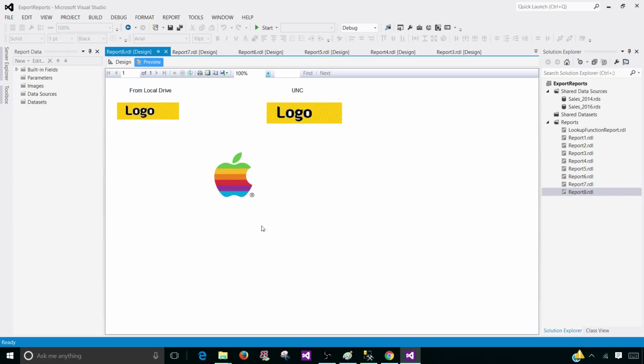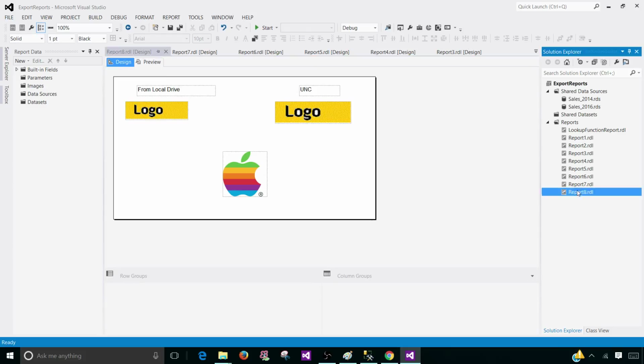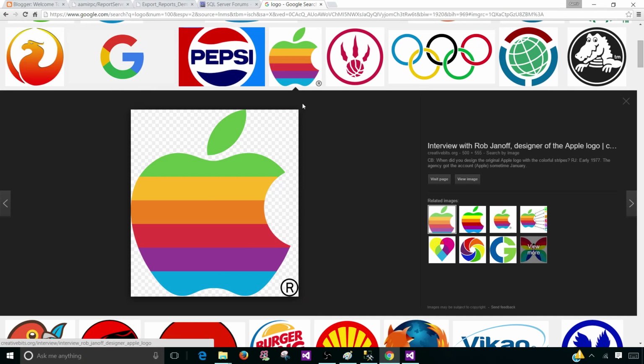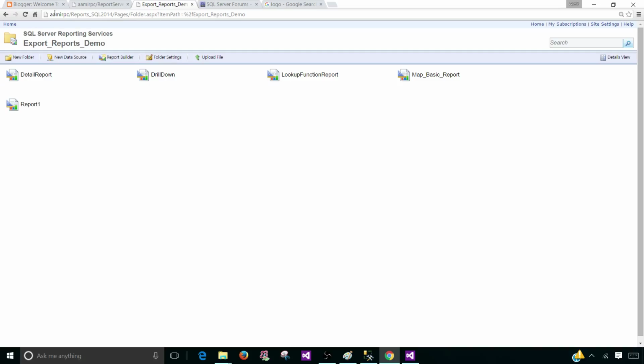So this is how you can use images from external sources. Now this is all done. We can go ahead and deploy our report. Rename this one logo. I just want to show you, if we deploy this report to the report server, will the logos or the pictures be displayed correctly or not. So let's go ahead and do it. Right click, deploy, open the report server interface, and here is our logo file.